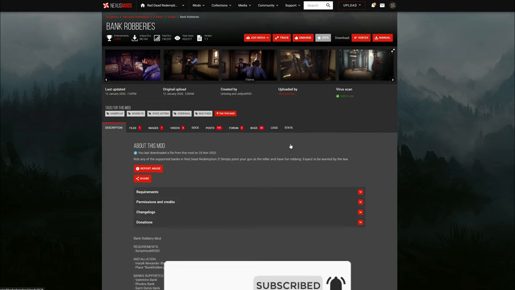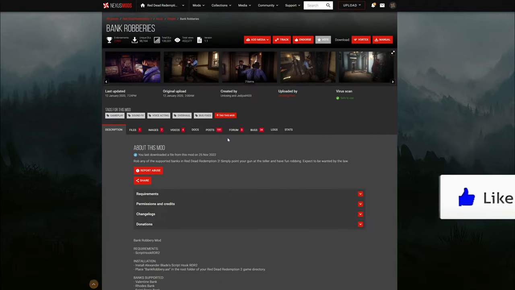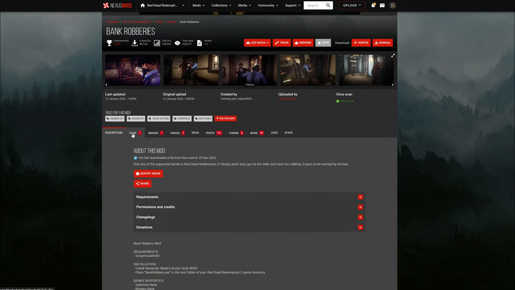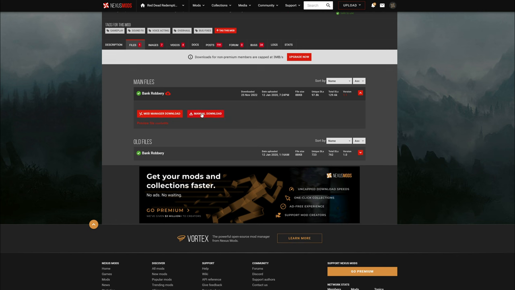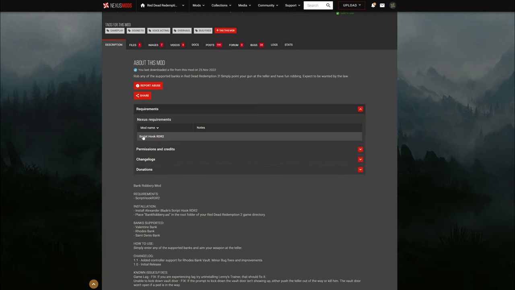When you get down to this download page, what you always want to do is read the full description. After you're done reading the full description, you want to select files right here. Then you want to select manual download in order to download Bank Robbery. All right, now let's go ahead and jump into the requirements. The requirement you are going to need is Script Hook RDR2. I will leave a link to this download page in the description. So make sure that you go to the description and click on the requirements so you can have everything downloaded.